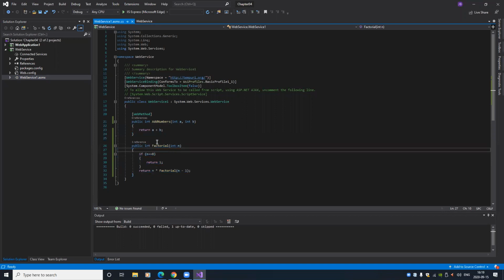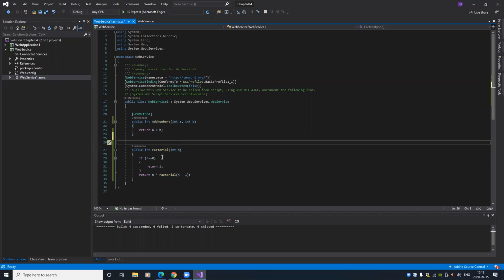We haven't told C# that this must be accessible. So all classes that you want to be available as web services must be marked as web services. All methods that you want to be available must be marked as web methods. So what I'm going to do is hit enter here, and just above our method over here, I'm going to mark it as a web method. There we go, web method. I've marked it as a web method, which means it will now be available through our web service.